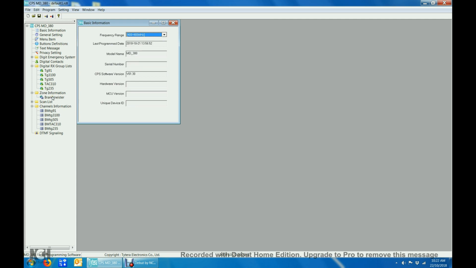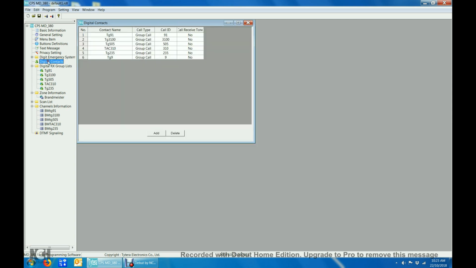What we need to do next is create some, let me think now, we'll create some repeater channels. We'll create a zone for repeater work. So let's think about DMR local repeater. So you want to choose your local repeater. So the first thing we need to do is to add in any digital contacts, any talk groups that you want to use on the repeater.